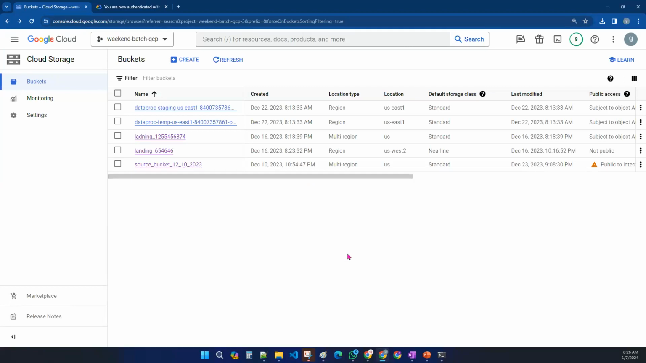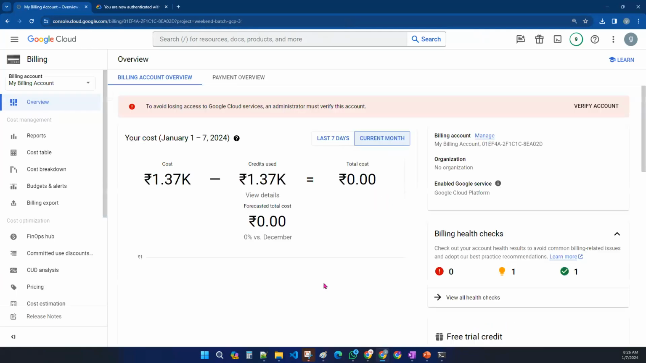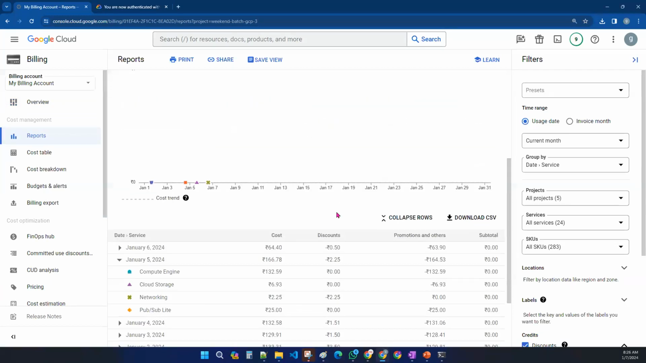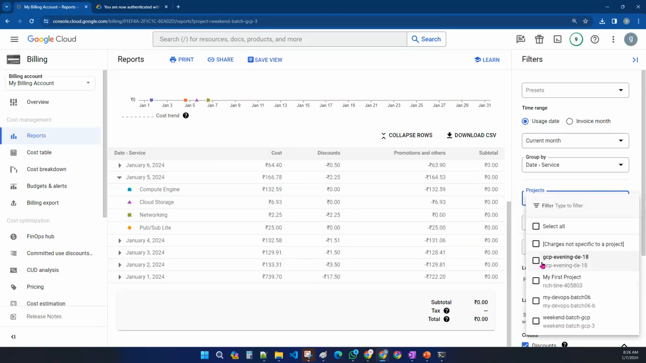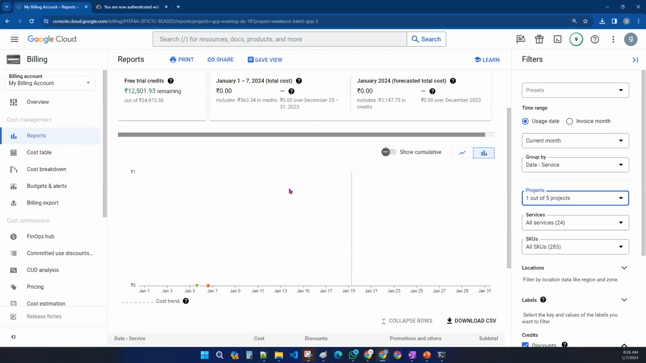You must enable the billing to work with any of the services in GCP. Not only that, you can also create billing alerts, and you can also see the billing reports, what is the cost associated for us. We are in a free trial, so the total will be zero, but you will be able to see the cost associated with each service. If you want to see project by project, you can filter the projects also. So this is how you have all the features.